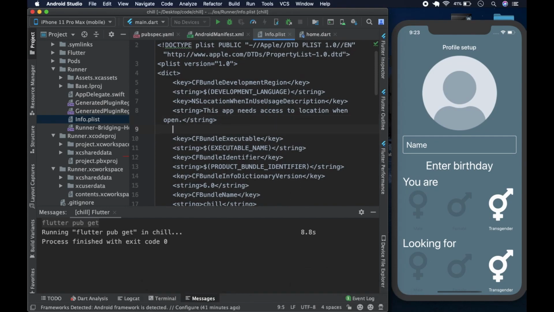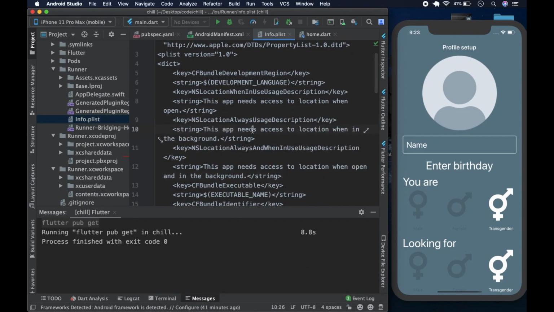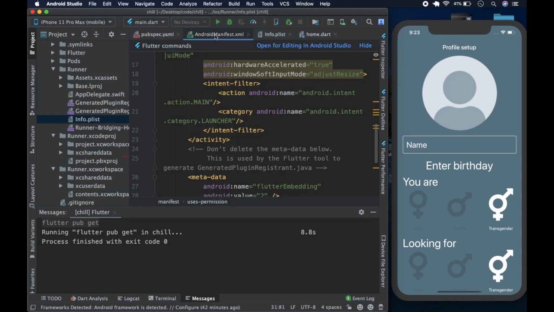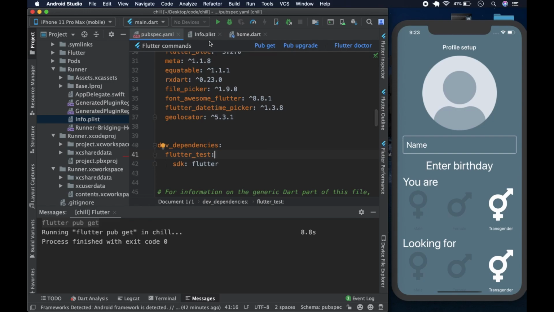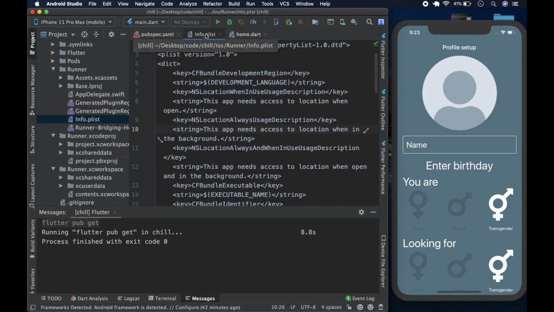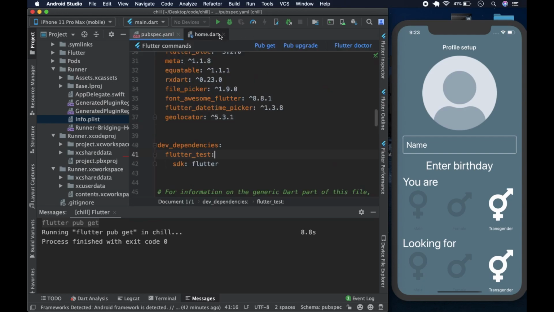So you can come down here and we hit that, and basically that's how we install on Android and iOS. On Android we do it in the AndroidManifest.xml, and on iOS you do it in the info.plist, which is in the runner, not the runner xcode or the runner xcworkspace, just the runner folder. So basically with that done, we can now start building out our app.